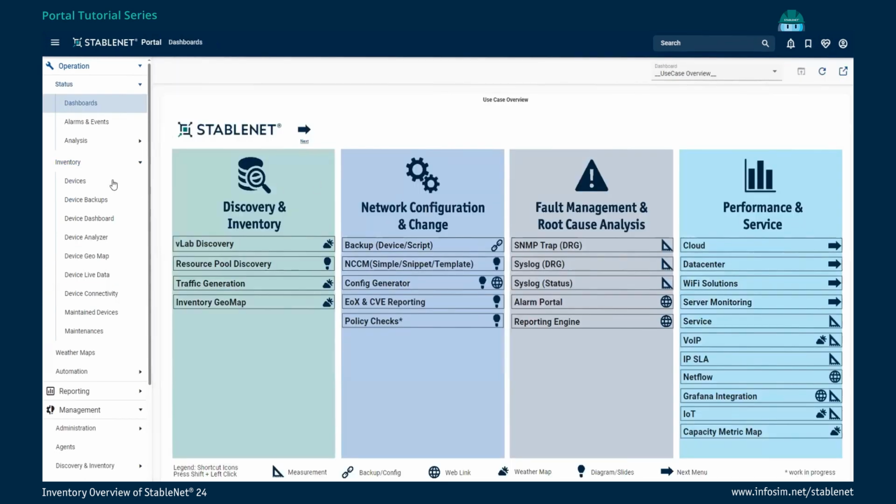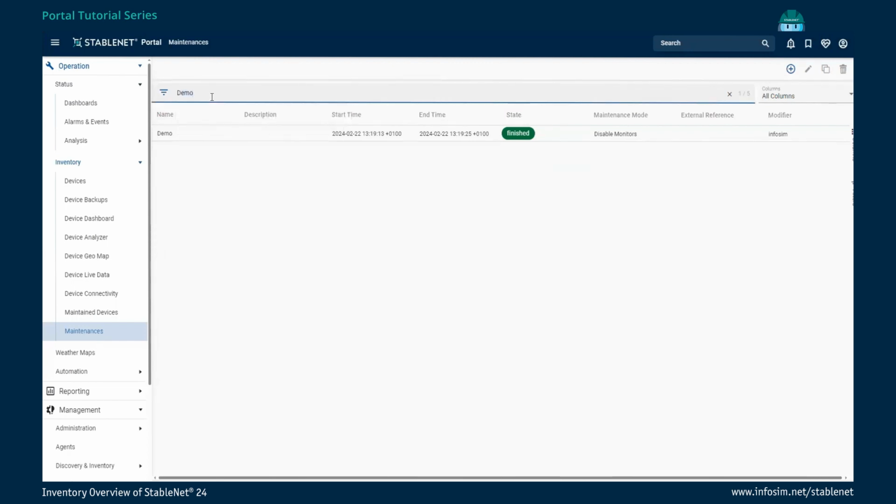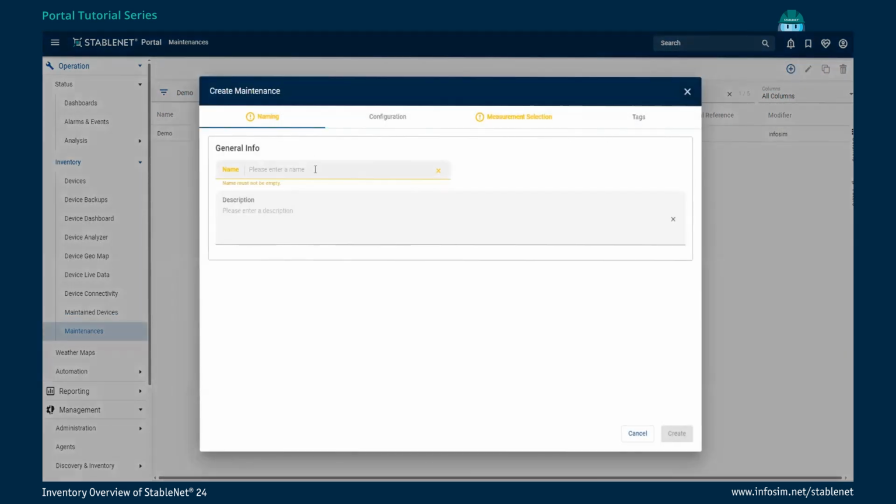Another useful feature is the overview of maintenances. We have an overview of all maintenances here. Again, we can select columns or can use filters. Here we can search for demo, for example. We also have the possibility to create new maintenances here. Let's take the name new demo.